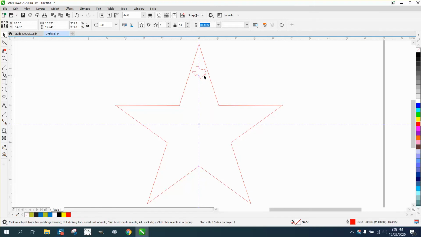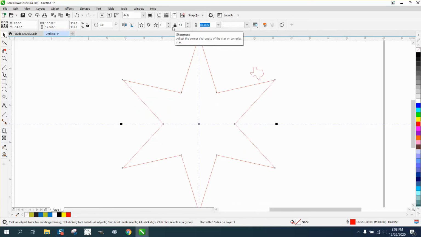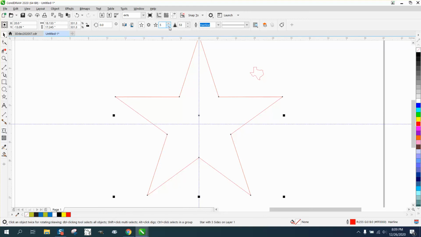So what we need to do is take this star, and this is a problem I've done a couple different times, but this is a little bit different with the rotation. We're going to make it into a 6-sided star and then hit P and watch it move. Now that's in the center. Now we can change it back to a 5-sided star, and our indexing lines will be right.